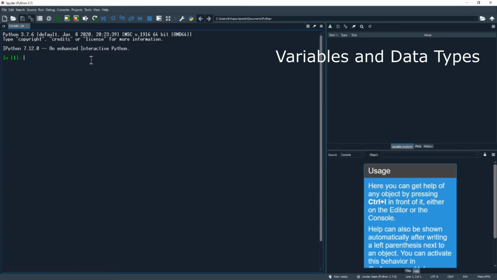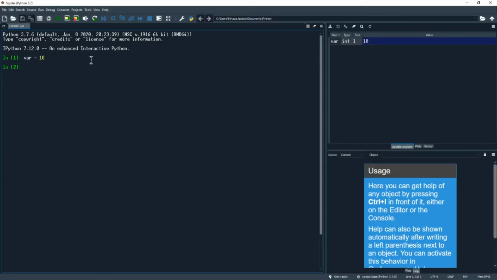If you are looking at variables and data types in Python, it's very easy to understand. It's just like writing any mathematical equation. If you have a variable, let's say you want to give it the name var, you can just write var and then assign a value. I'll just assign it as 10, and there you go. The variable var is created with the type int, and the value assigned is 10.